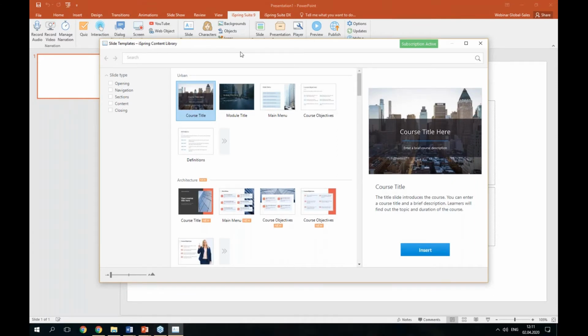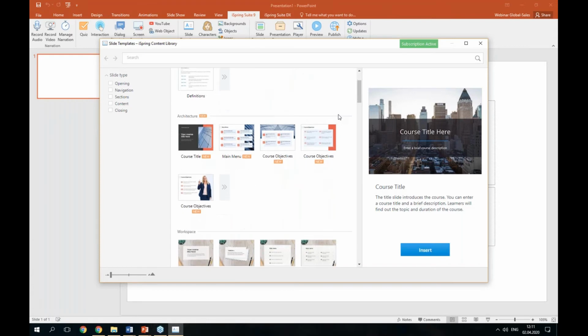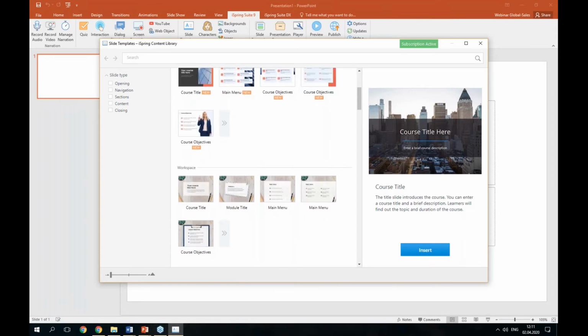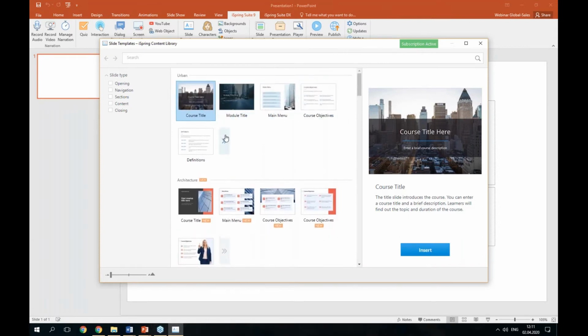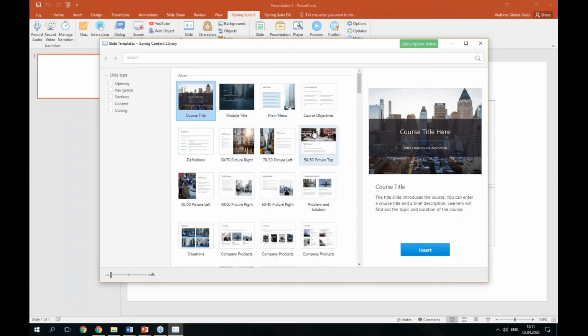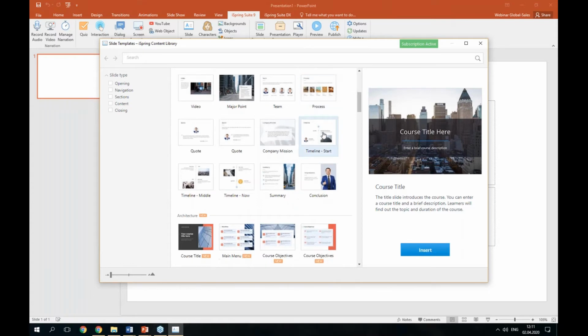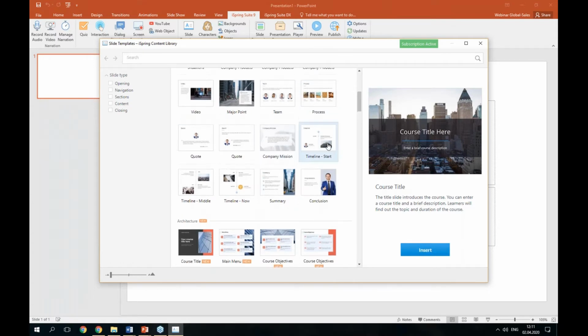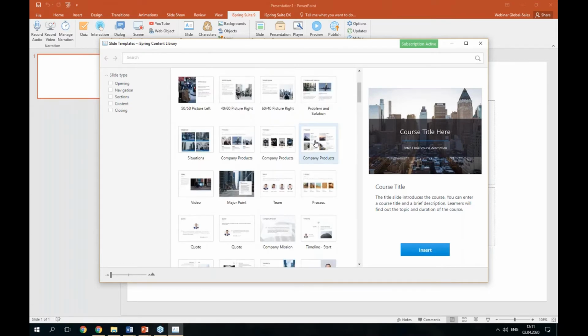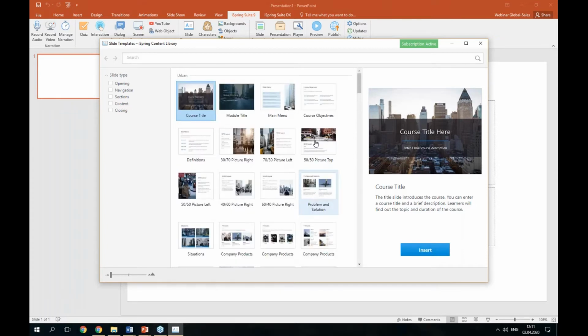Great. When you open slide templates, you can see different ready-made slides on different parts of a course, such as course title, main menu, course objectives, theme, process, timeline, quote, and many others. It will help you to quickly create and launch your e-learning course. So let's choose for my course this one and click Insert right here.